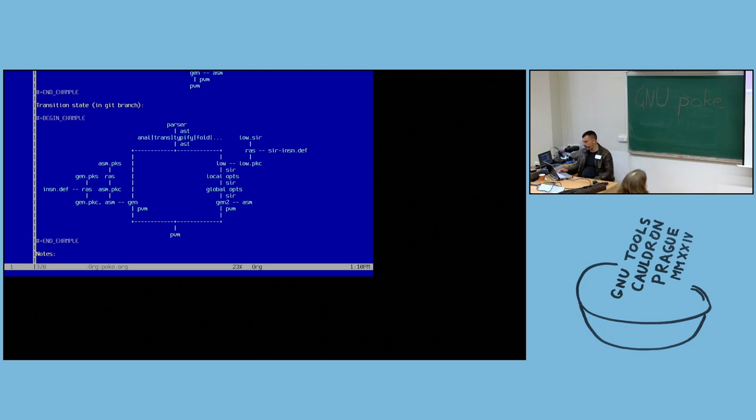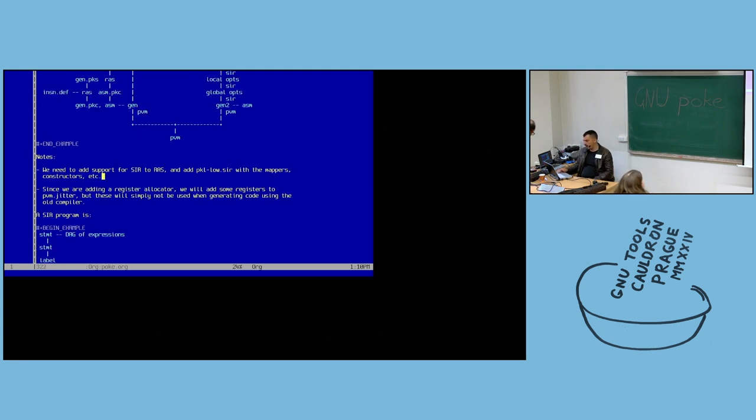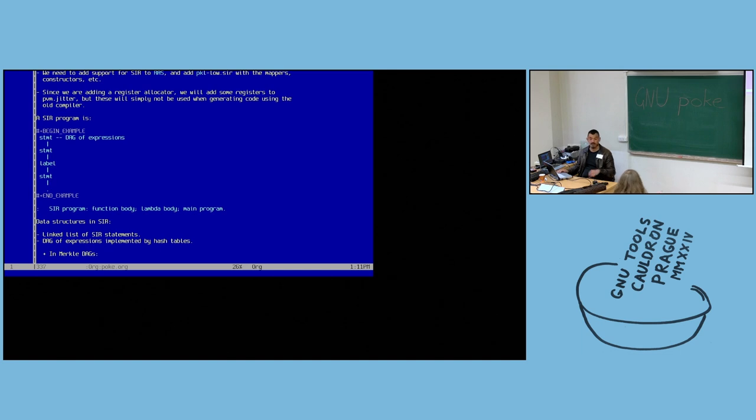Okay, so basically those notes here are what you just said, right? And so the note here is, since we are adding a register allocator, we will add some registers to the PVM, but this will simply not be used when using the old compiler, the old code generator. And that's fine, because we don't have any ABI or anything involving registers. Our calling conventions in the virtual machine are all based on stack, so no big deal. At least for now. The code will be compiled anyway each time, so it doesn't matter. Right. So this will be okay.